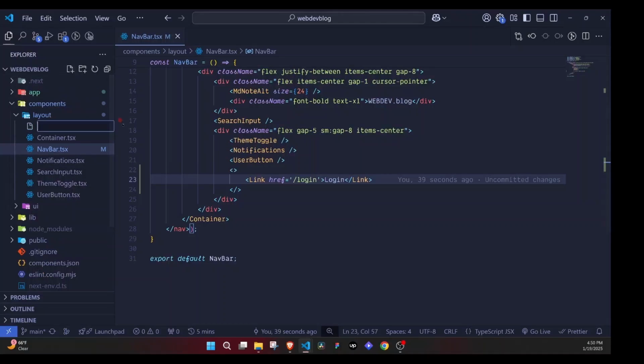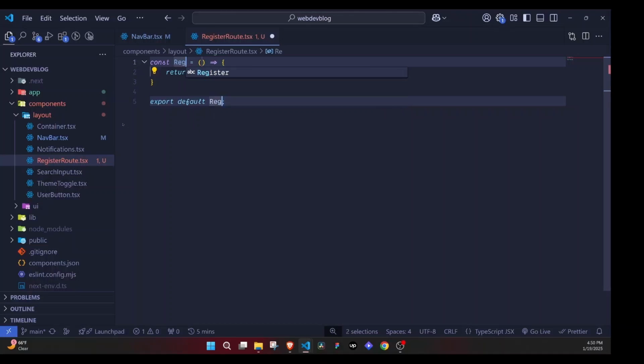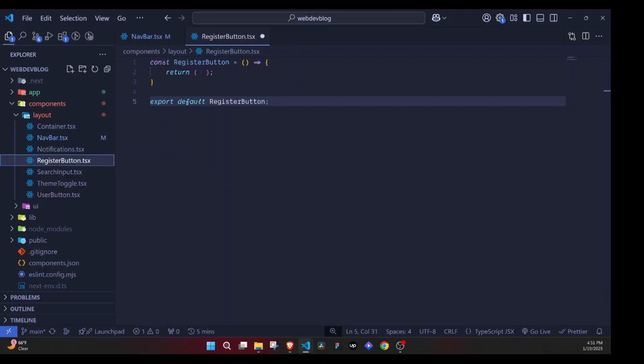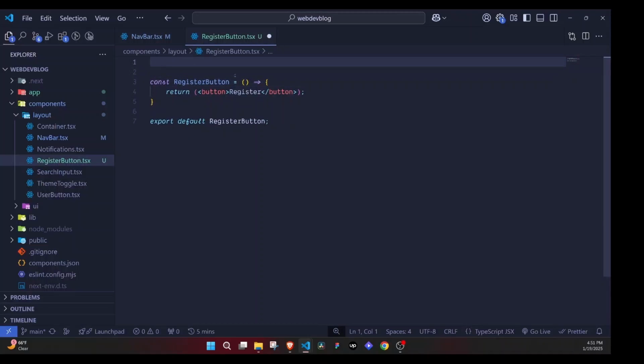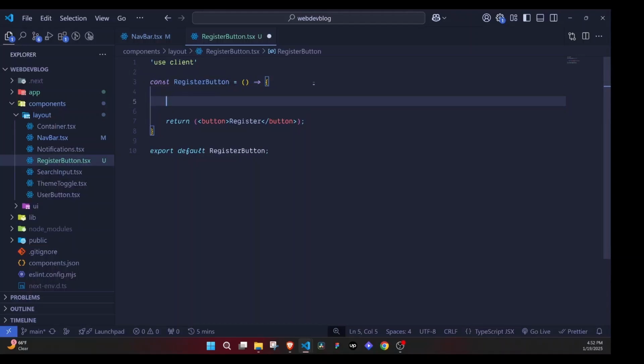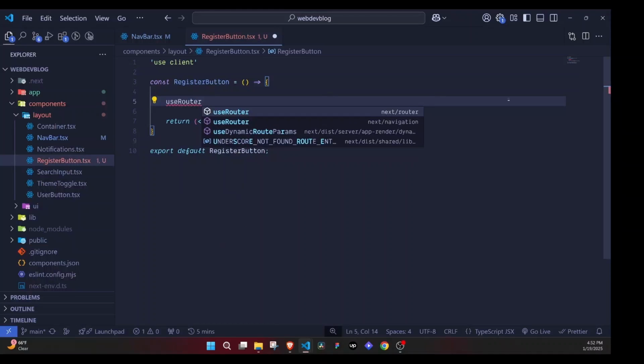Right here, I can say register route, then I'll say register, actually I'll say register button, okay, like that. And I can rename this to register button. That is much better. And we'll make this actually a button. I'll say button register. I will make this component a client component by coming here and saying use client. And now right here, I'll be able to make use of the useRouter hook from next/navigation.